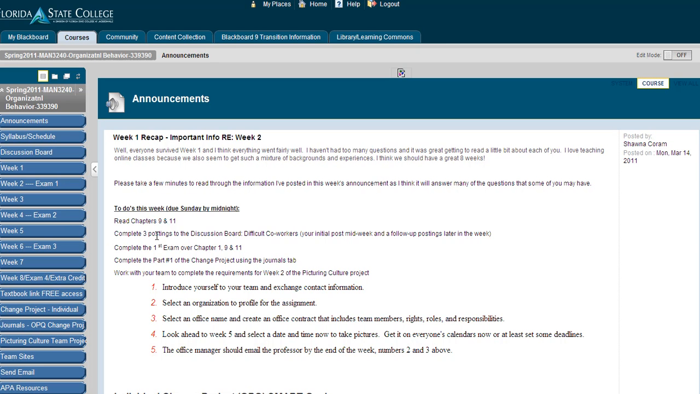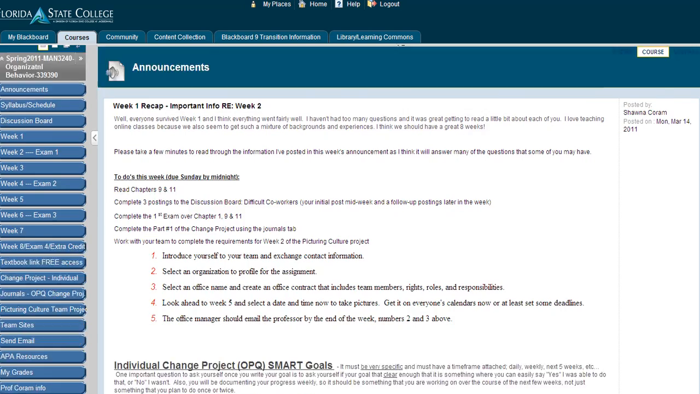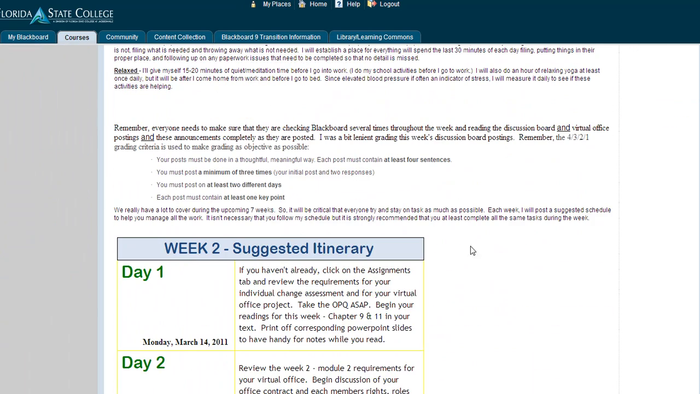You're also going to need to complete 3 postings to the discussion board, and I want you to make a couple of comments based on the postings that we had this week. Make sure that you're checking Blackboard several times throughout the week. That's not just for the discussion board, but also to check your virtual office postings.